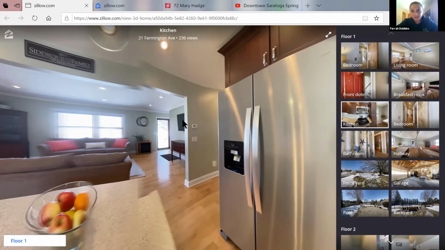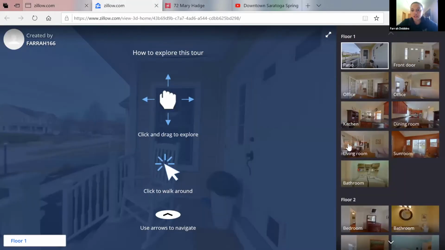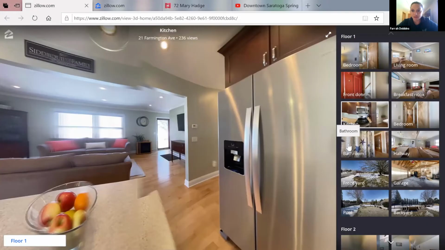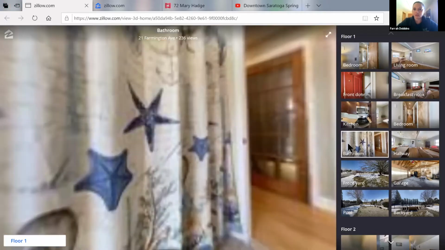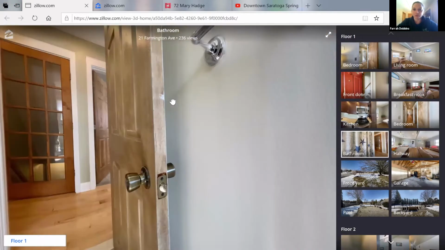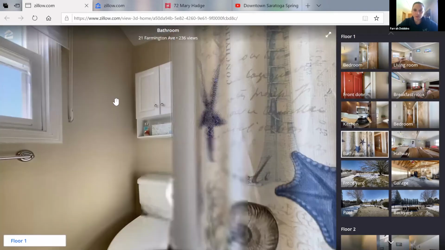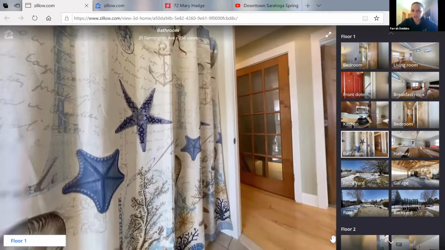I'm going to show you the second example, and this is a Zillow 3D tour with a 360 camera. Hey, Farah, can you just show how you jump from one? Sure. So you just click over here to the different labels and pictures. And so if you click over here on the bathroom, then it'll take you to the bathroom. And scroll you around. So I'm just literally grabbing this and using the mouse to scroll me around.